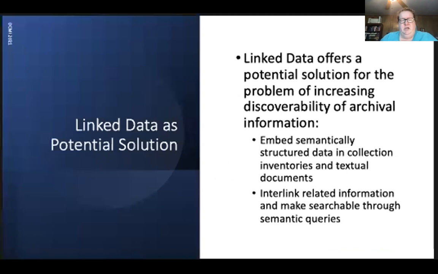So linked data. Here's a potential way out of this problem to increase discoverability of archival information by embedding semantically structured data into collection inventories and then into, at least for textual documents, the documents themselves. And that allows us to interlink related information and make it searchable through semantic queries.